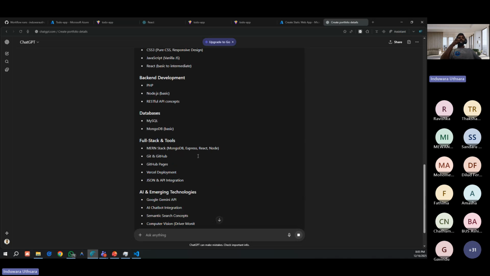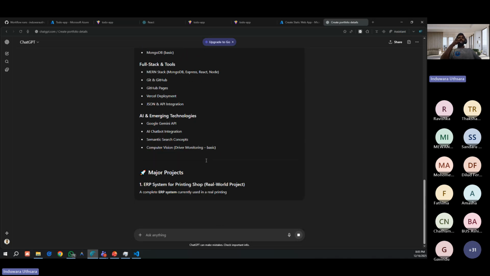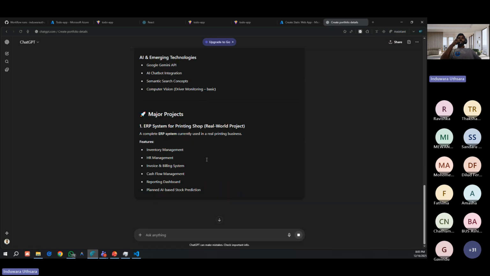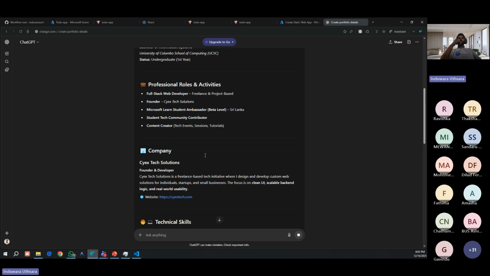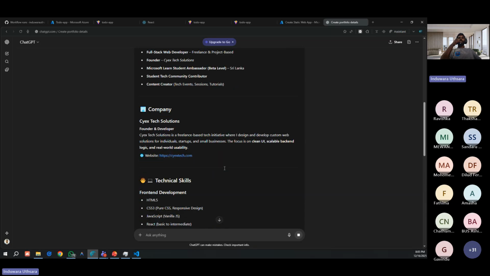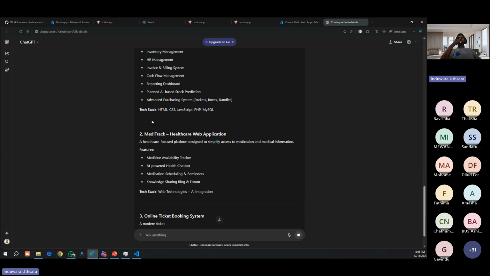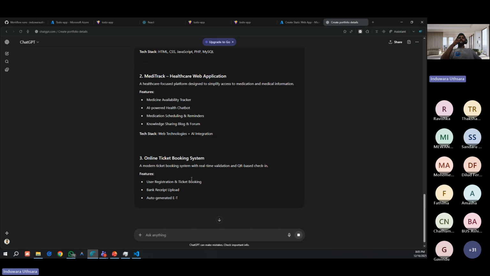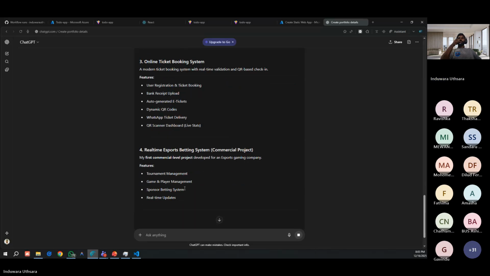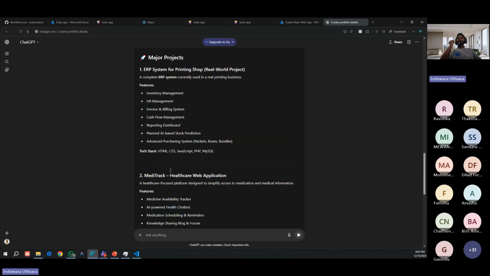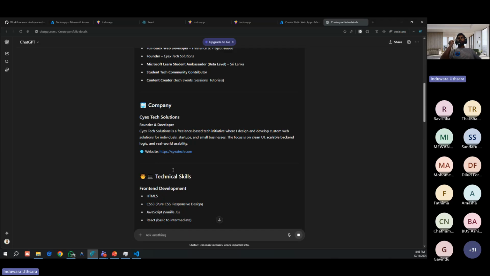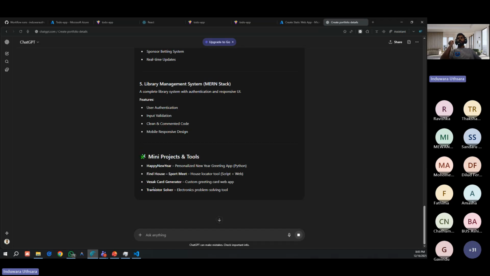This has a good side and a bad side. You can do some work easily when you tell ChatGPT everything about you, and on the other hand, there is the privacy issue. Okay, this is my projects, technical skills, and everything.